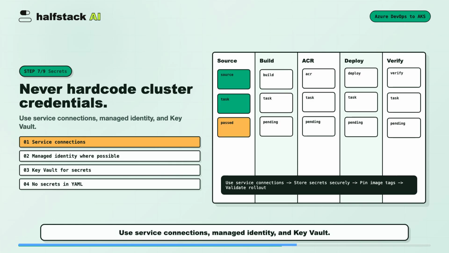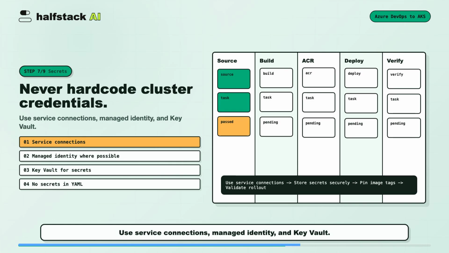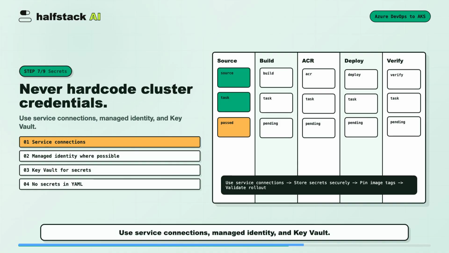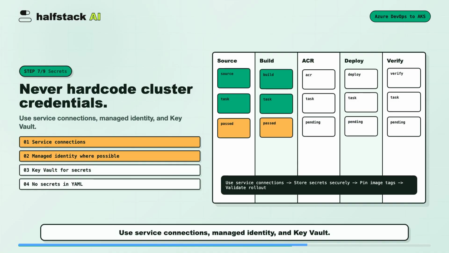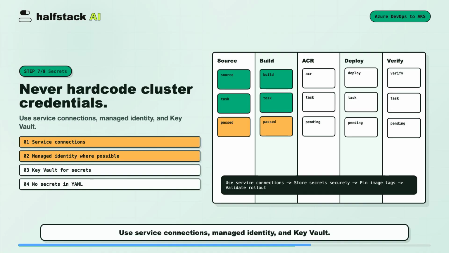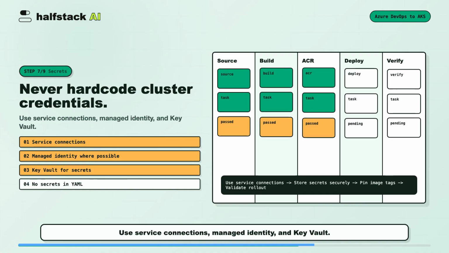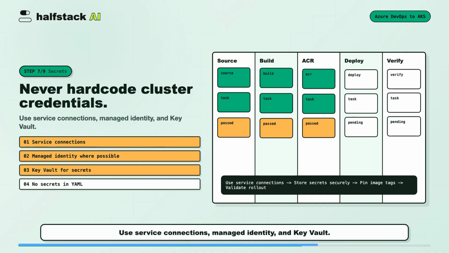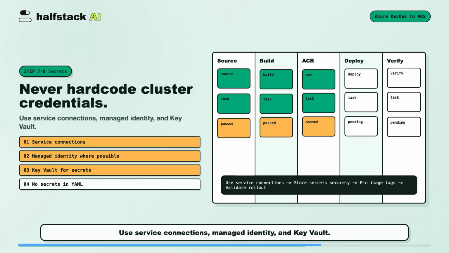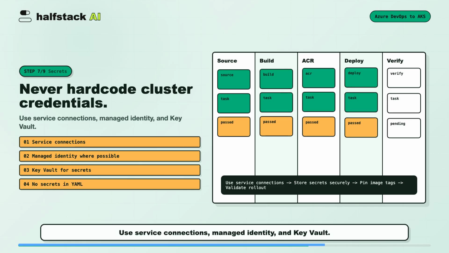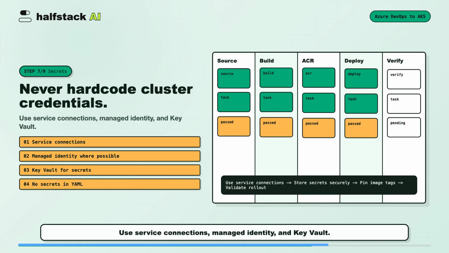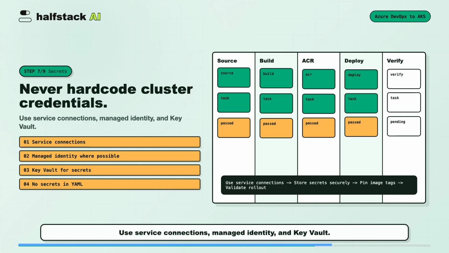Do not hardcode credentials in pipeline YAML. Use Azure DevOps Service connections. Prefer managed identity where it fits. Store application secrets in Key Vault or a controlled secret store. The pipeline should have only the permissions it needs to build, push, and deploy. Convenient admin credentials become expensive mistakes.